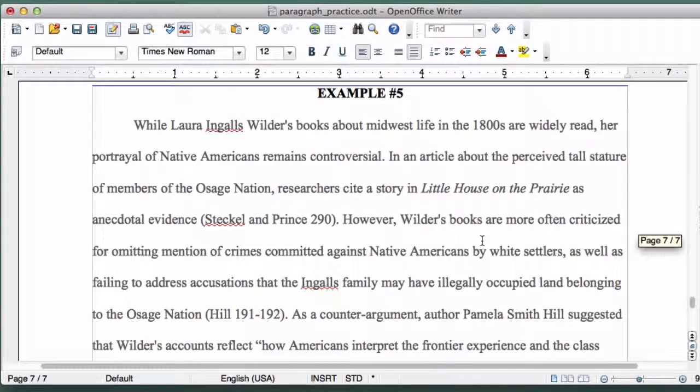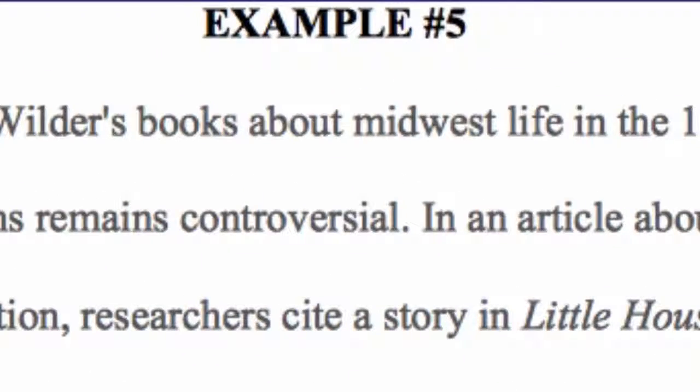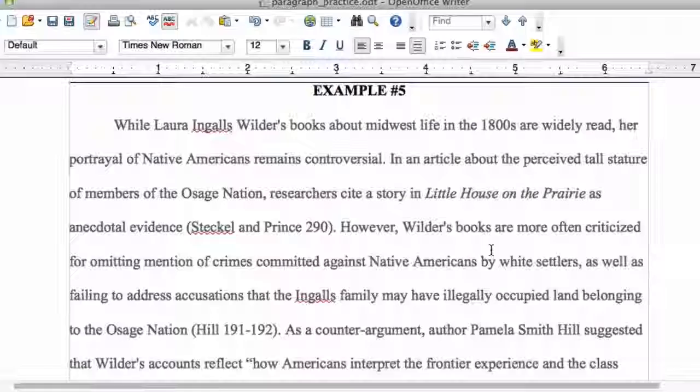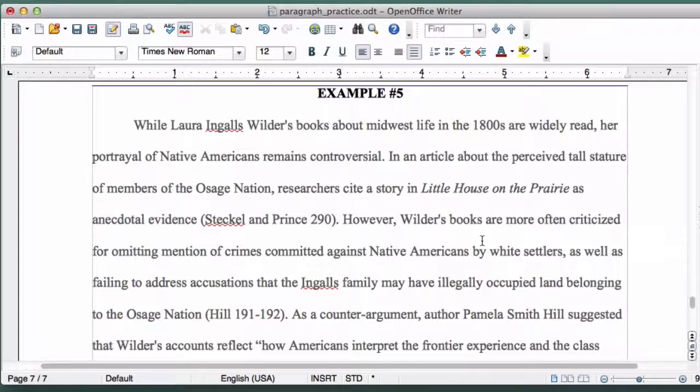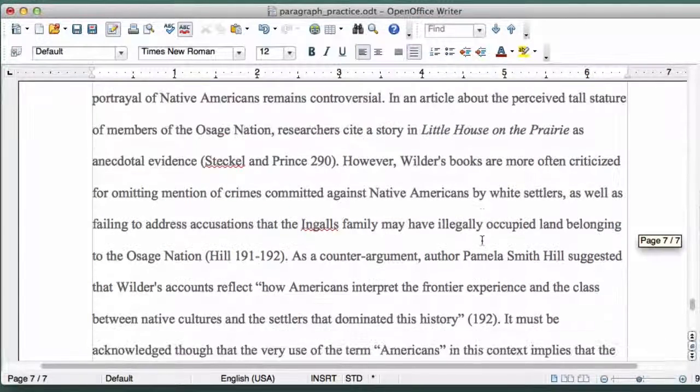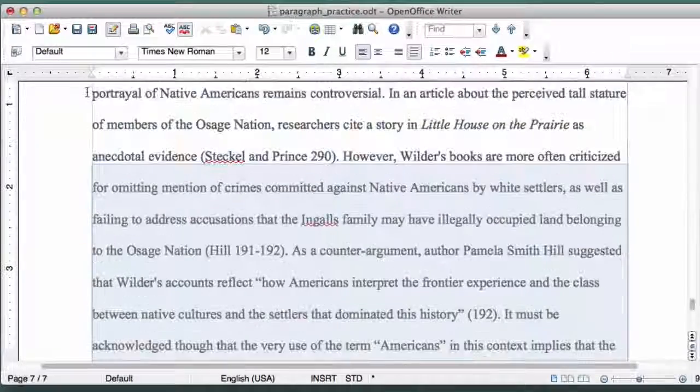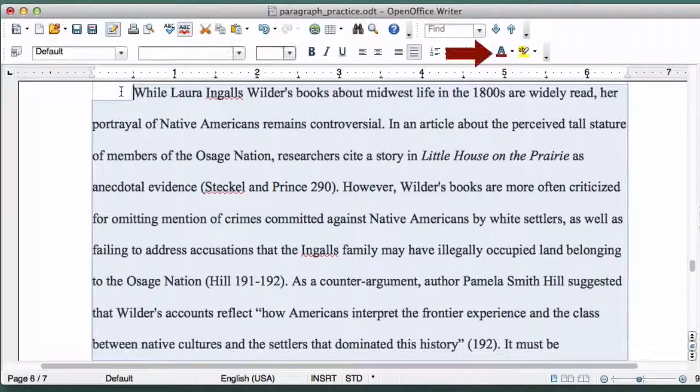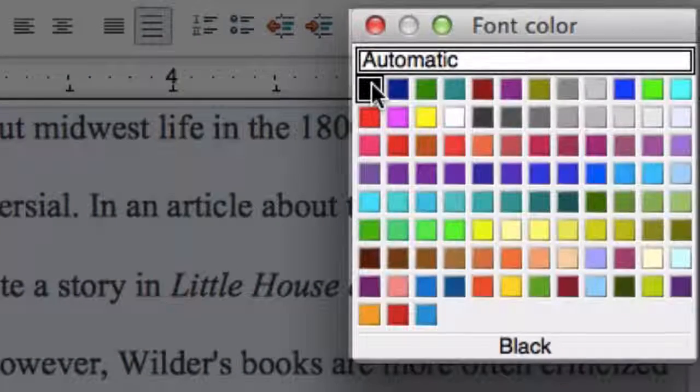In our last example, you'll see that the font looks a little faded. This again is a common problem resulting from copying material from a website. Instead of the default text color, black, the font is a shade of gray. To correct this problem, select the paragraph and then click on the Font Color button. From the drop-down menu, you can either select Automatic or Black, which is the first option on the left side of the top row.